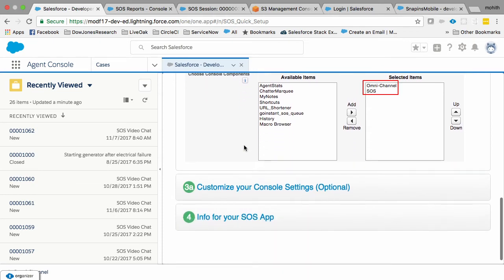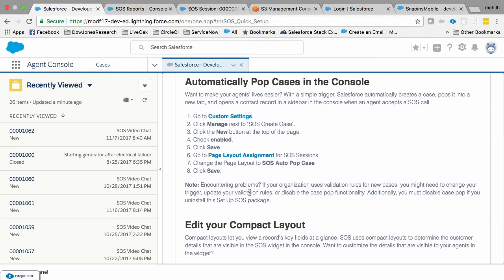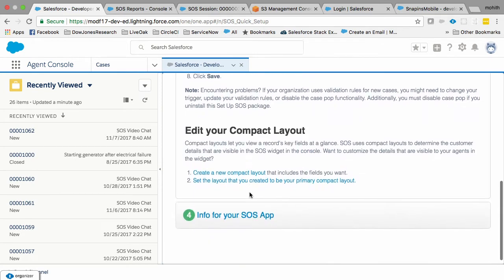configurations in your organization. And then page layout configuration. There is an automated trigger that's been built in, so that the case is automatically created as soon as an SOS or a live chat is initiated. There are some custom settings that this package provides. You go and configure that.